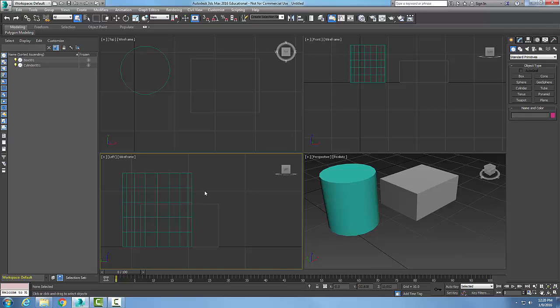So these are called viewports, and we can use them to see the objects from different angles. That is their purpose.